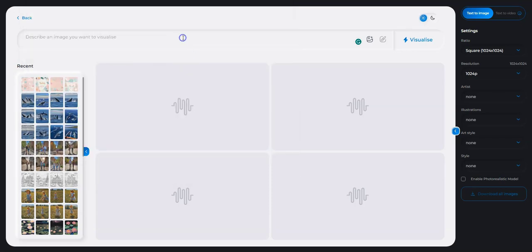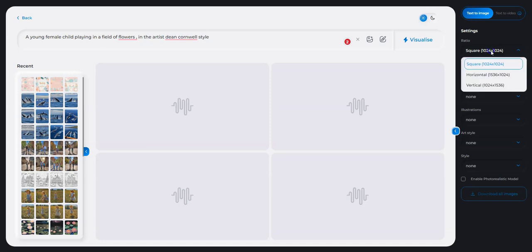So a simple text prompt which says, a young female child playing in a field of flowers in the artist Dean Cornwell style. Okay, so then depending on your requirement, you can choose the ratio, whether it's square, horizontal, or vertical. And you can choose the resolution as well, whether it's 1024p or whether it's 2048p.